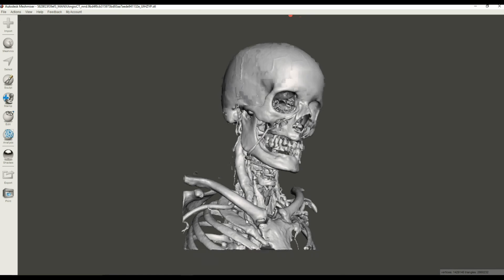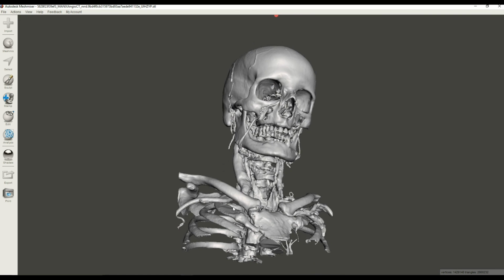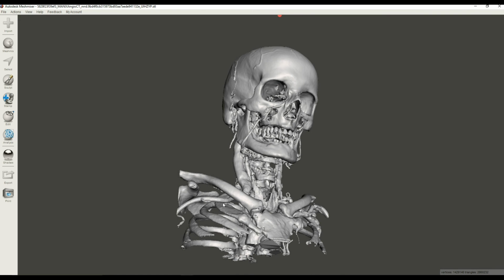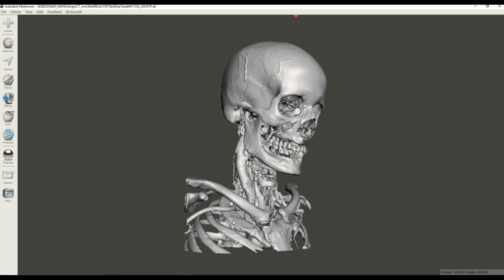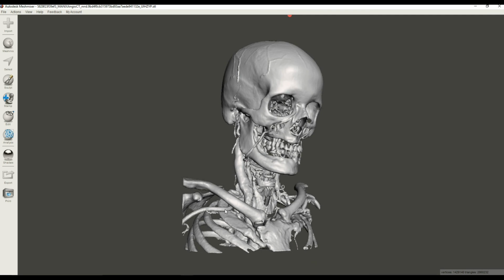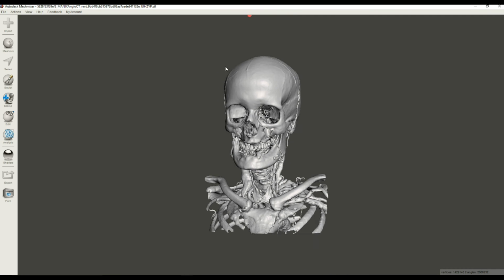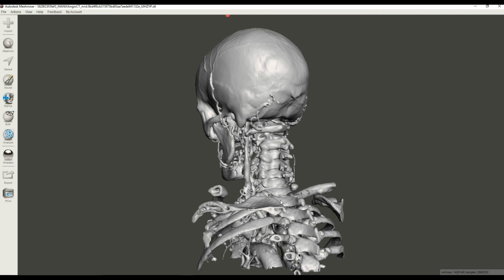This isn't even really a particularly high quality CT scan. Here's the subclavian artery right over here. It's called subclavian because it goes underneath the clavicle, and you can see that very clearly. Subclavian artery coming out under here, and here's the scapula. So this is great.